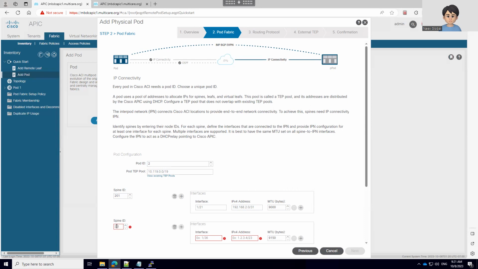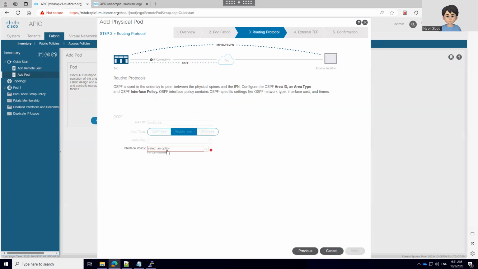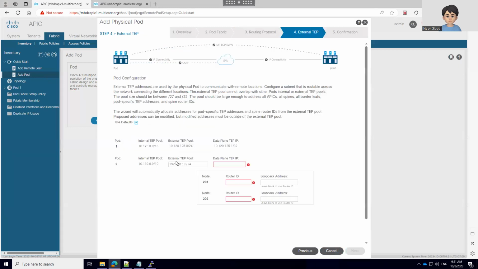I will give another spine ID 102. Then I will say that I will use this IP address .4. Then 1/21. Then I will use 9,000. The moment I click next, it will ask for interface policy. I will use the same one I have used.